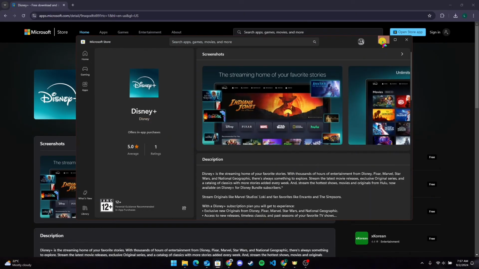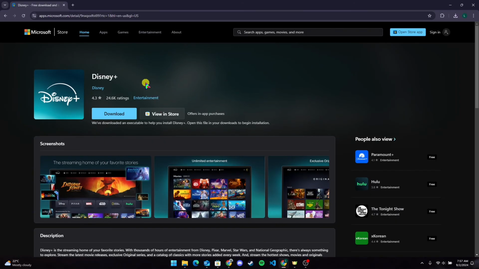So, that is how you can download Disney Plus application on your device.